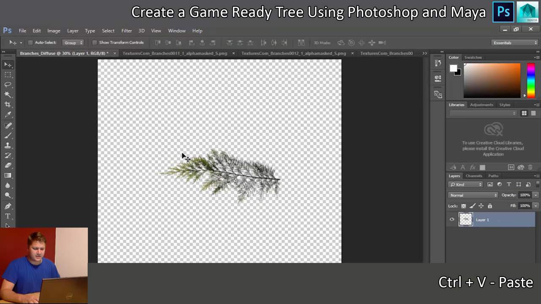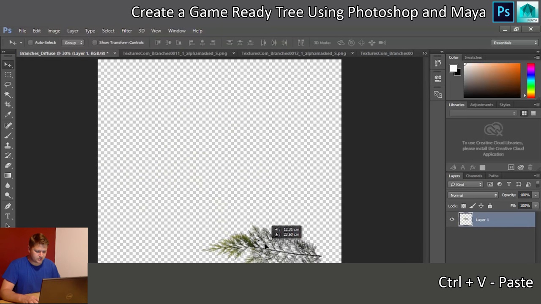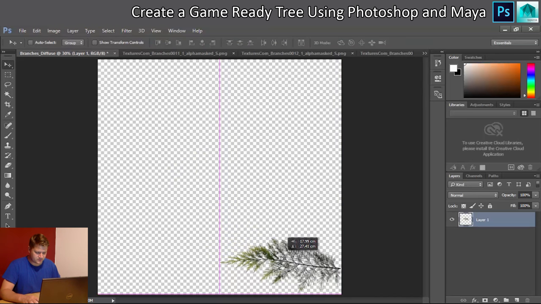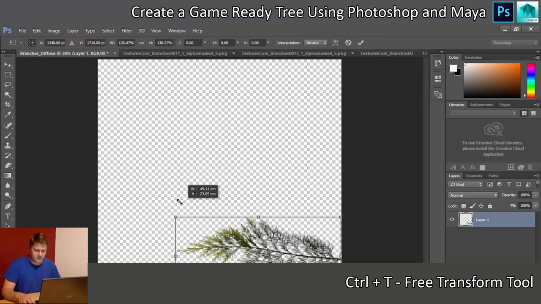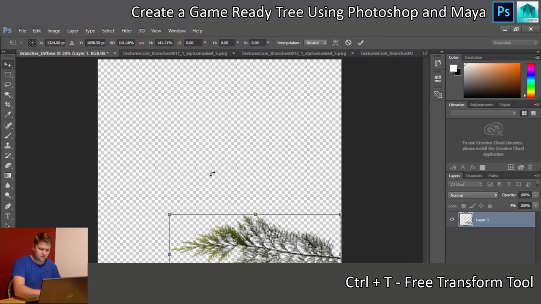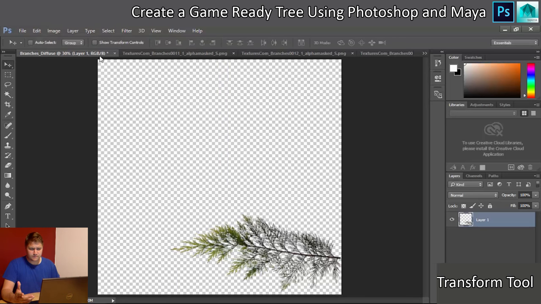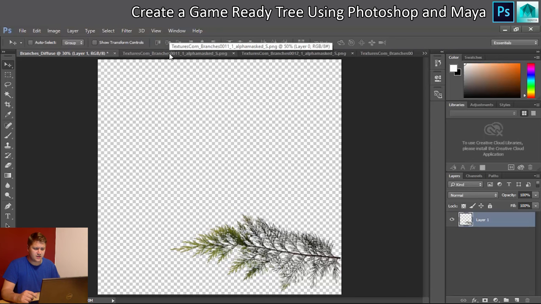Lovely. And we're just going to position it somewhere off the side. I want to try and make as good use of the texture space as I can. So I'm going to resize that a little bit. Okay, so that's the first one on there.